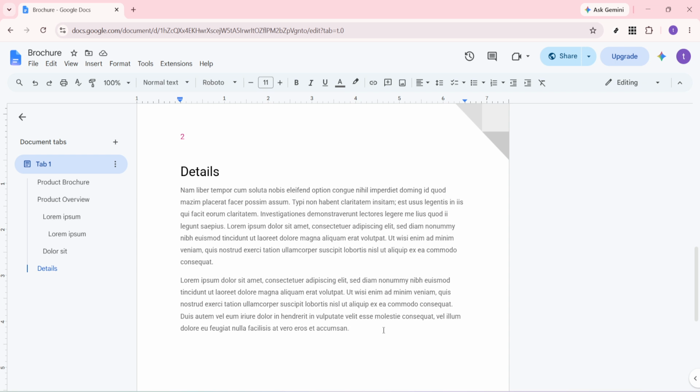Open your document and click where you want the page break to go. Then click Insert in the top menu bar. In the drop-down that appears, click Break, and from the sub-menu that pops out, select Page Break. The content after your cursor will immediately jump to the top of the next page. That's your page break inserted.